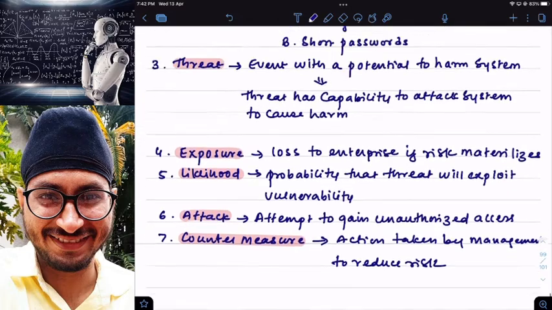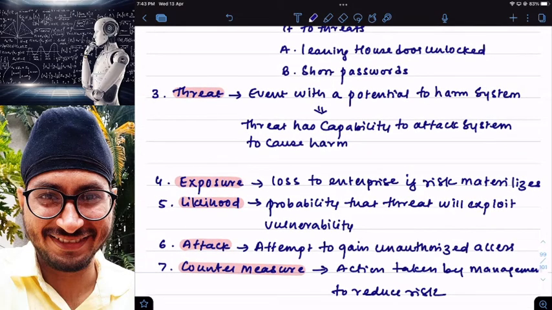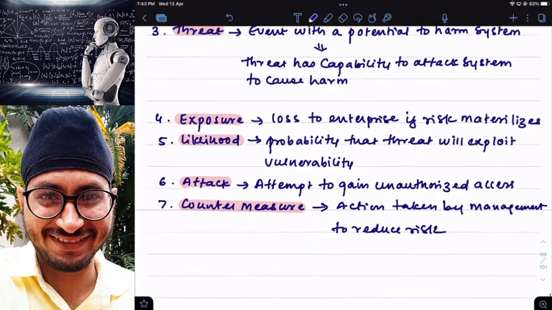Now, anyone has any doubts in these 7 definitions? Anyone has any doubts in these definitions? These are the new definitions which have been added to our syllabus. For November 21 exam, these definitions are there in our syllabus. No? Okay.